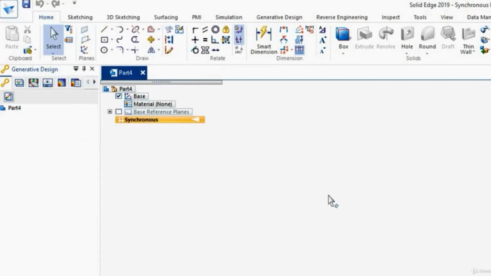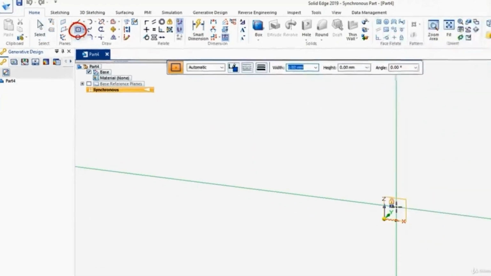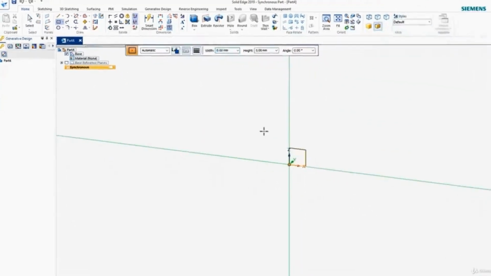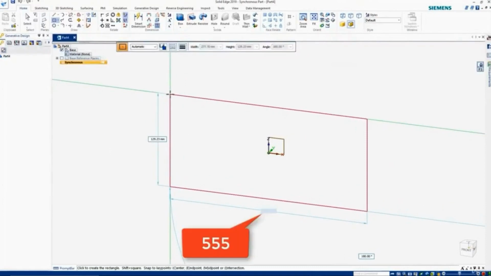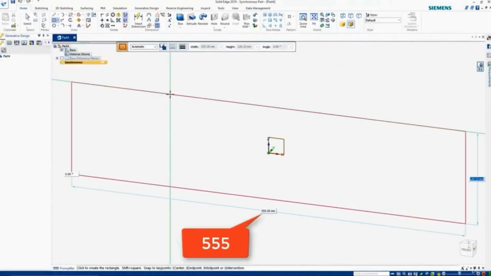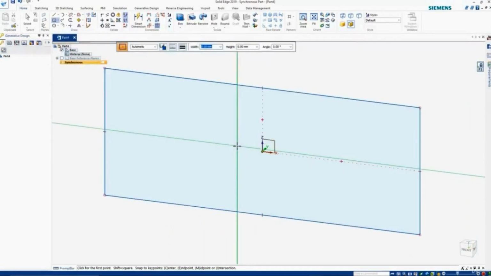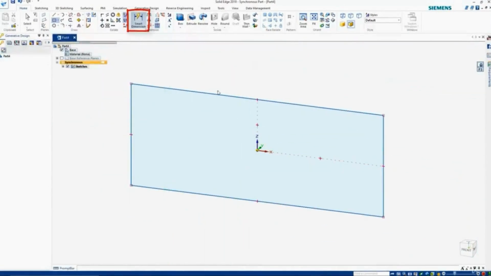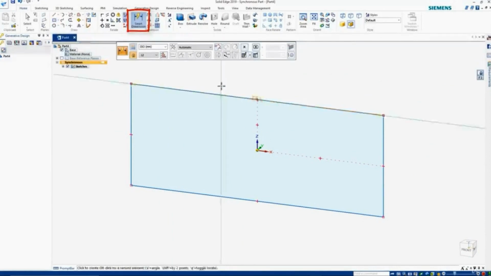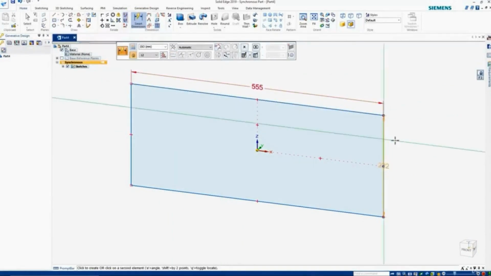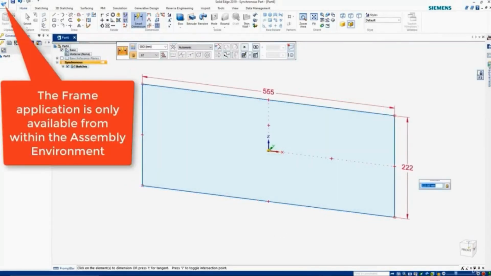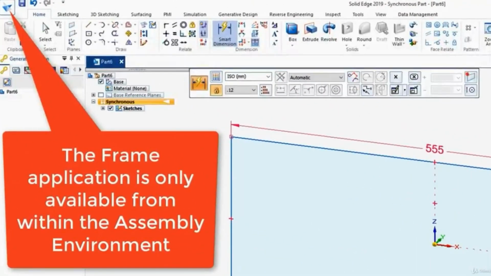And for our first frame, let's start with a sketch. I'll come up here to Rectangle by Center, Lock, and at the center, 555 for the length, Tab, 222 for the height, and I'll accept that. Come up to my Smart Dimension, add these two dimensions, and to create this actual frame I need to be in the assembly mode.